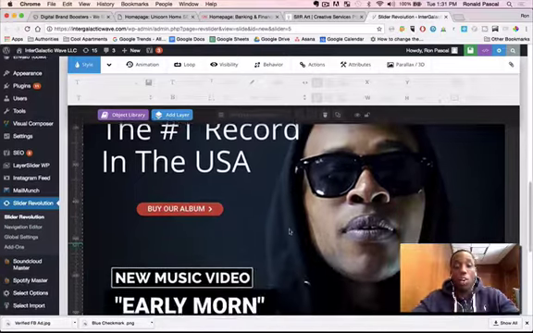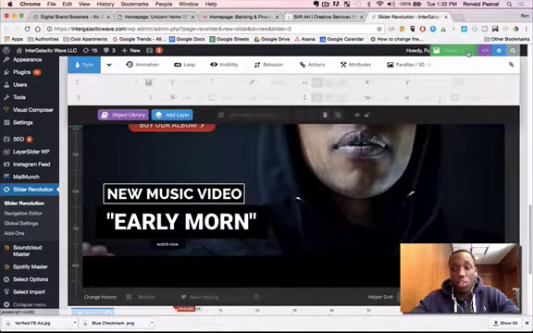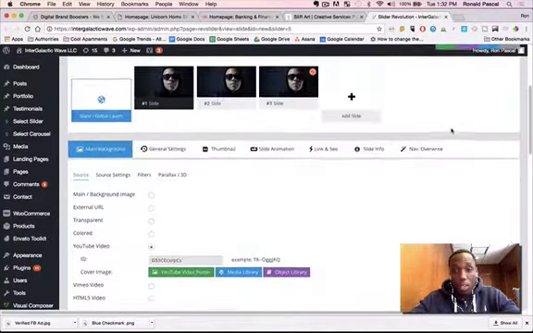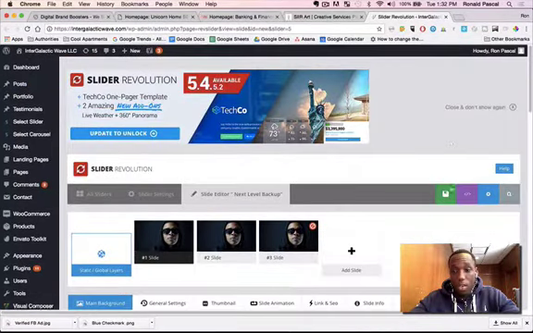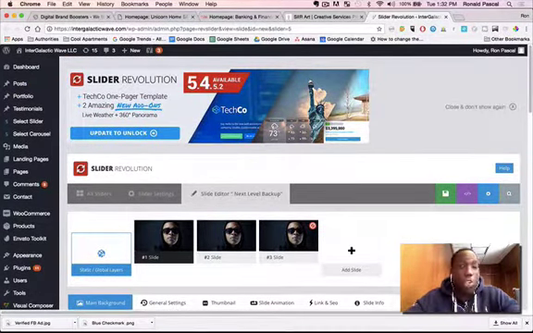Don't forget to save your changes too. You can save them here. Usually it's at the top. Yeah, right here, this green button. That's pretty much how you use Revolution Slider.